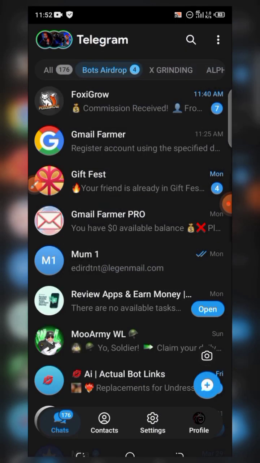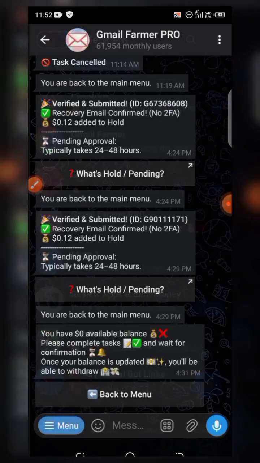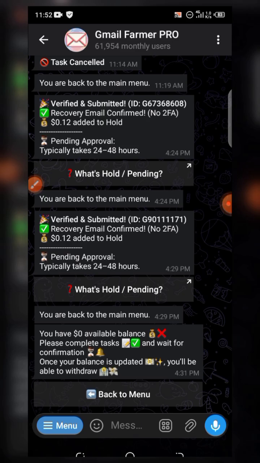So for every Gmail you create, just make sure that you don't use two-factor authentication, because there's no need for that. You just create your Gmail and you go for the $0.145 one. So depending on how many Gmail accounts you create per day, you make money from it.